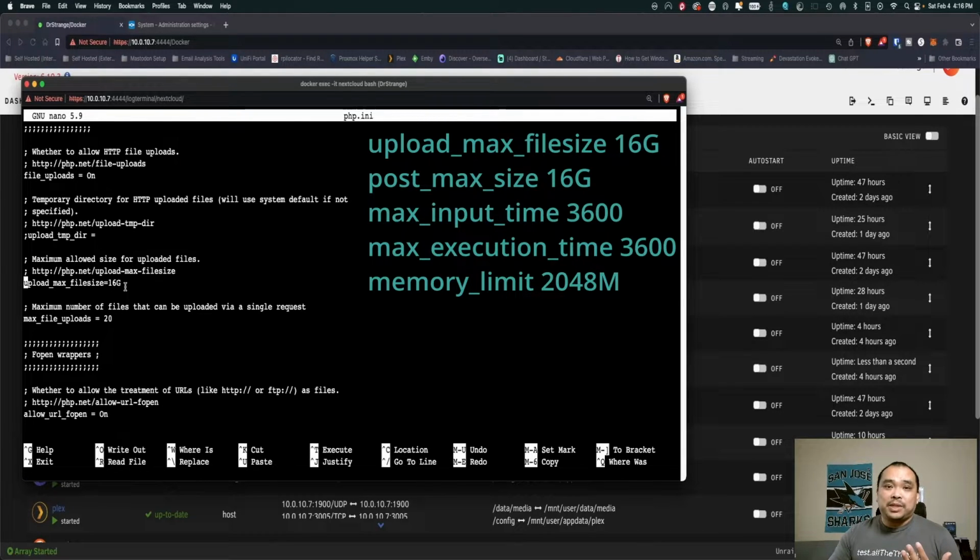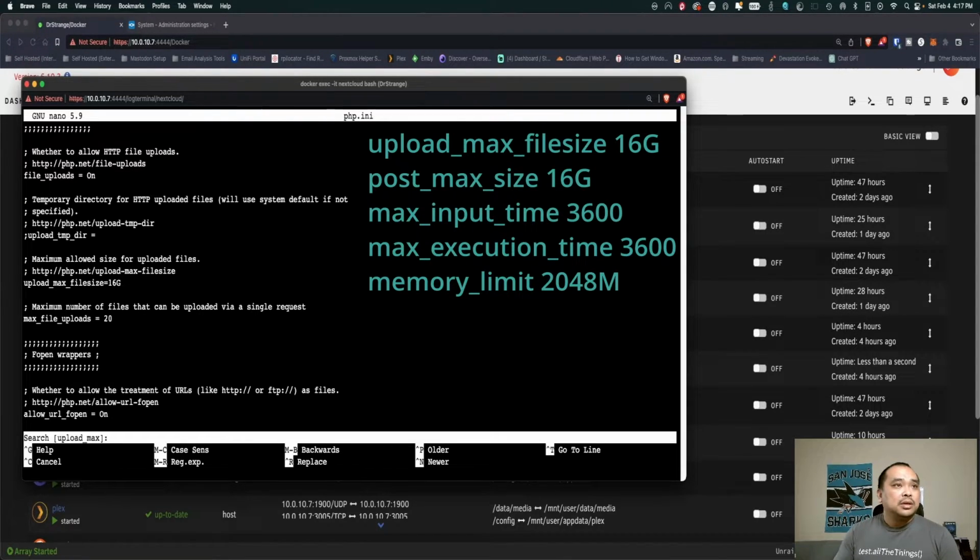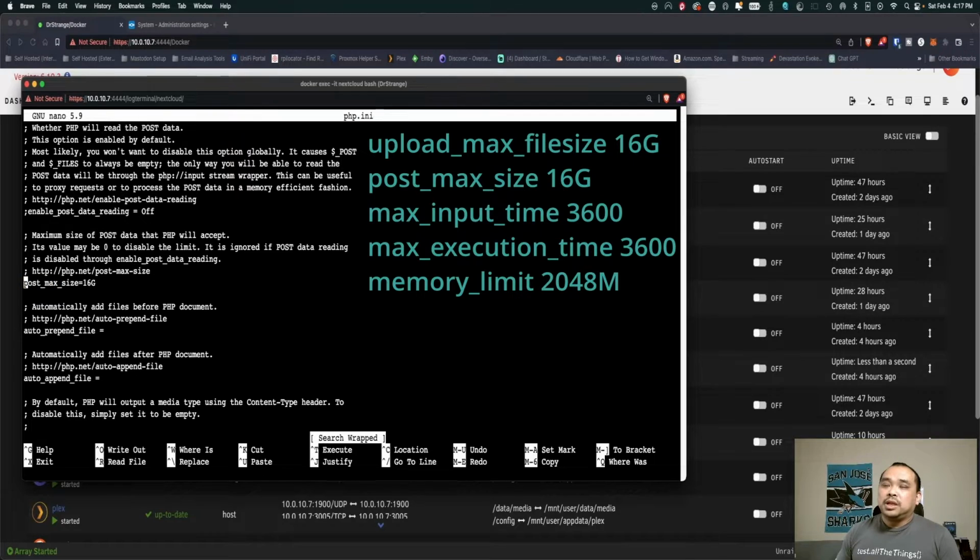Yours could be something different, but just go ahead and use your arrow key, go down to the end, and then change it to whatever file size you want. In my case, I wanted it to be 16 gigs. All right, and the next one that you're going to want to look at is going to be post max. And again, change that to whatever size you want. I put that at 16 gigs.